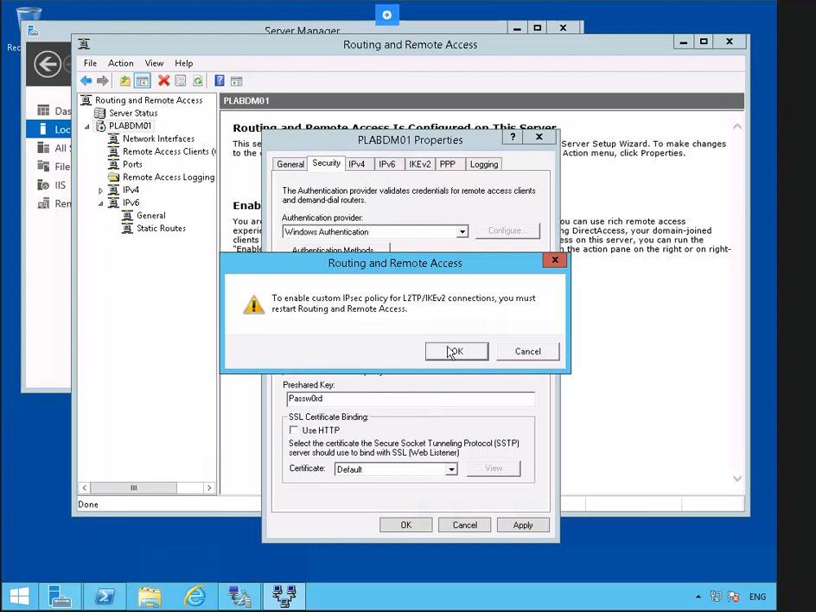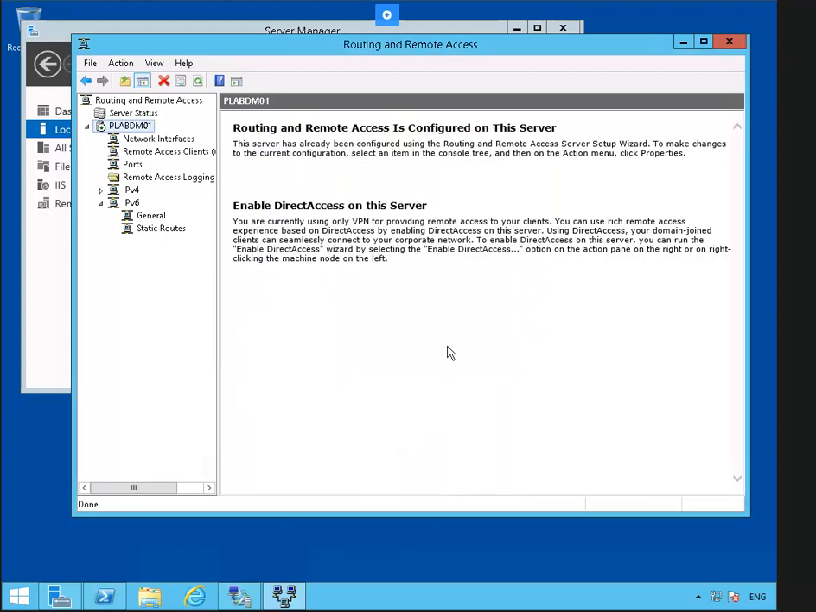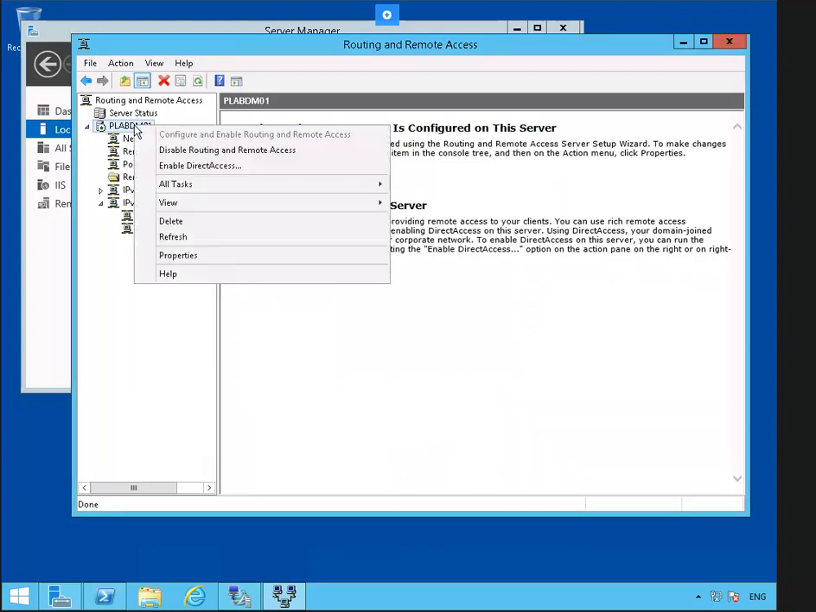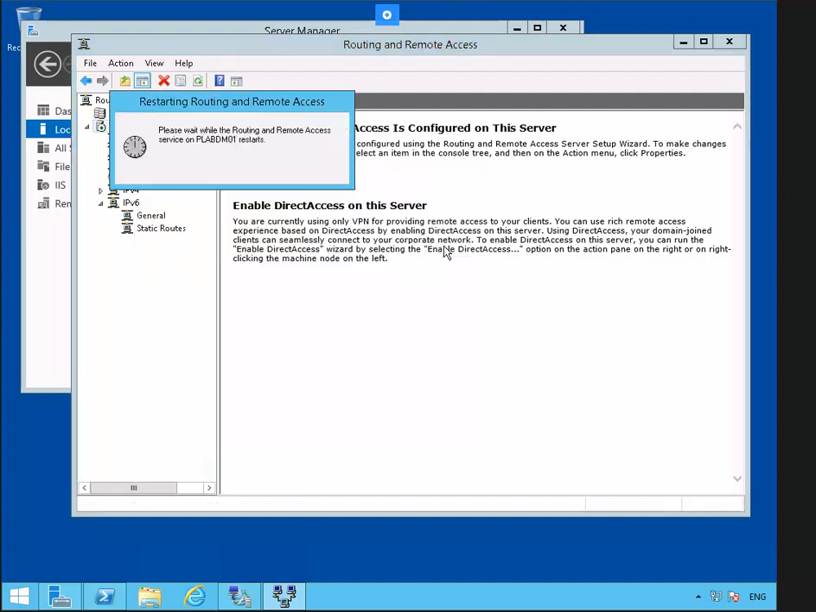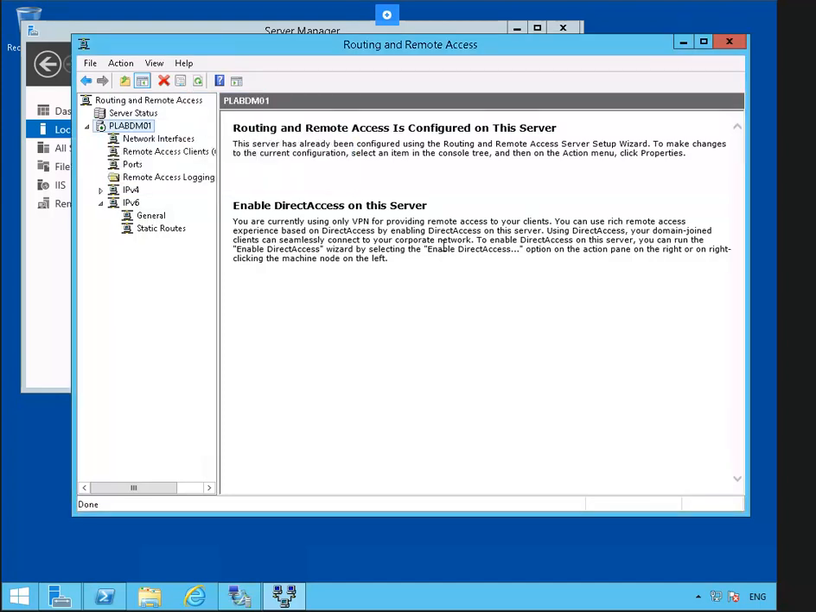This indicates that we must restart routing and remote access. We'll go ahead and click OK to that. And in order to restart this service, we right mouse click, go to all tasks and select restart. All set.